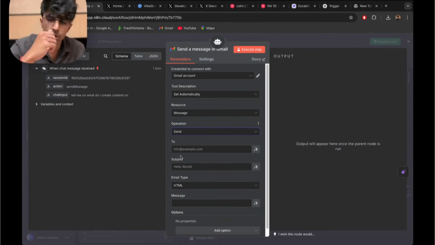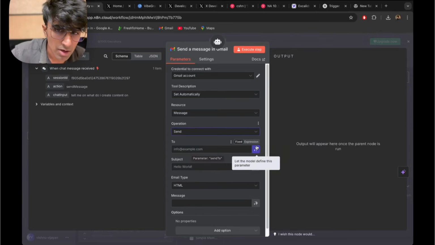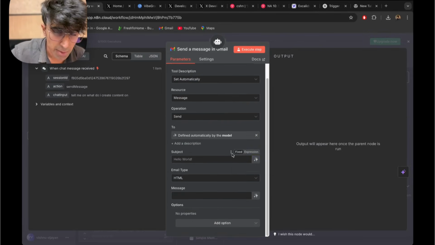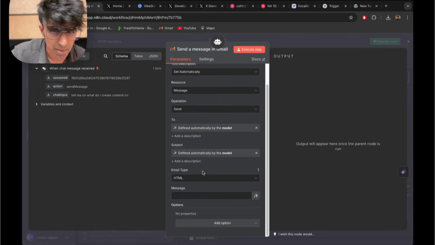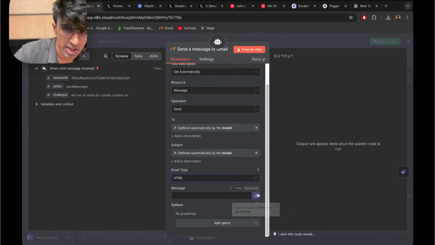So here, if you want to create a simple workflow to the same person, with the same subject and same message, then you will have to mention their email ID, who you're sending to. Else, if it is different all the time, then click on AI subject, let the AI decide. HTML I prefer, or text, it's up to you guys.